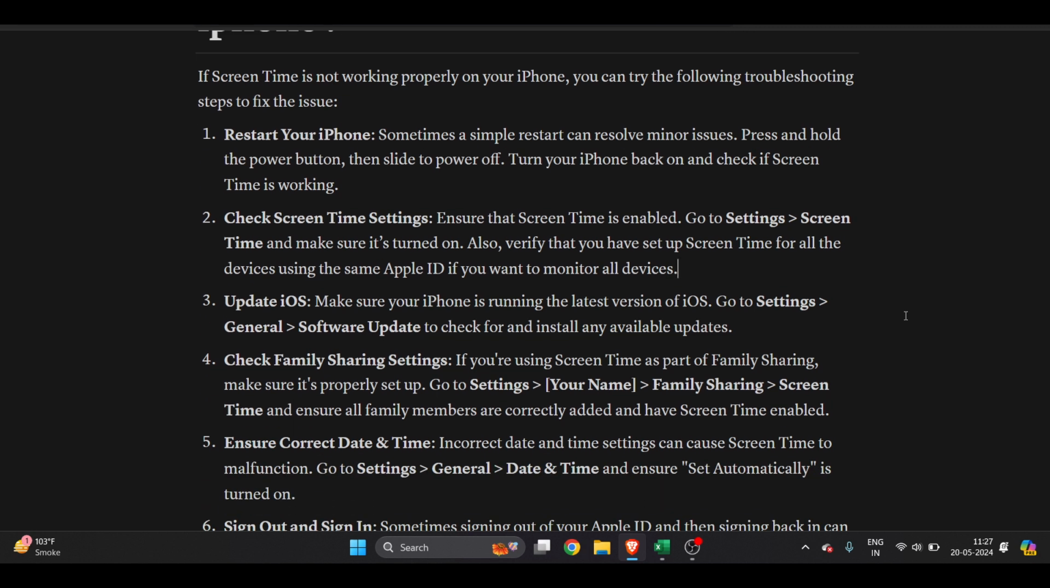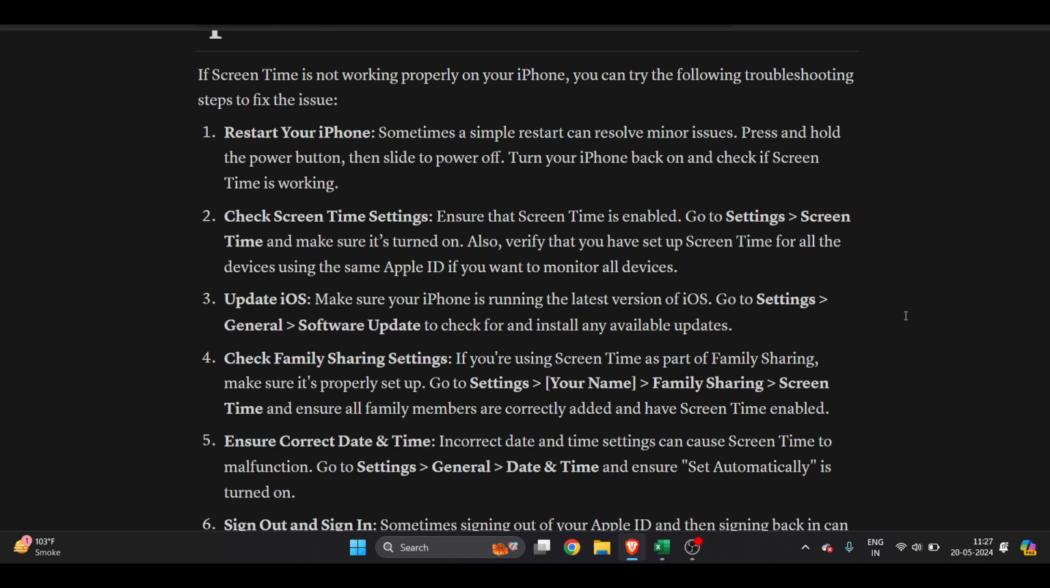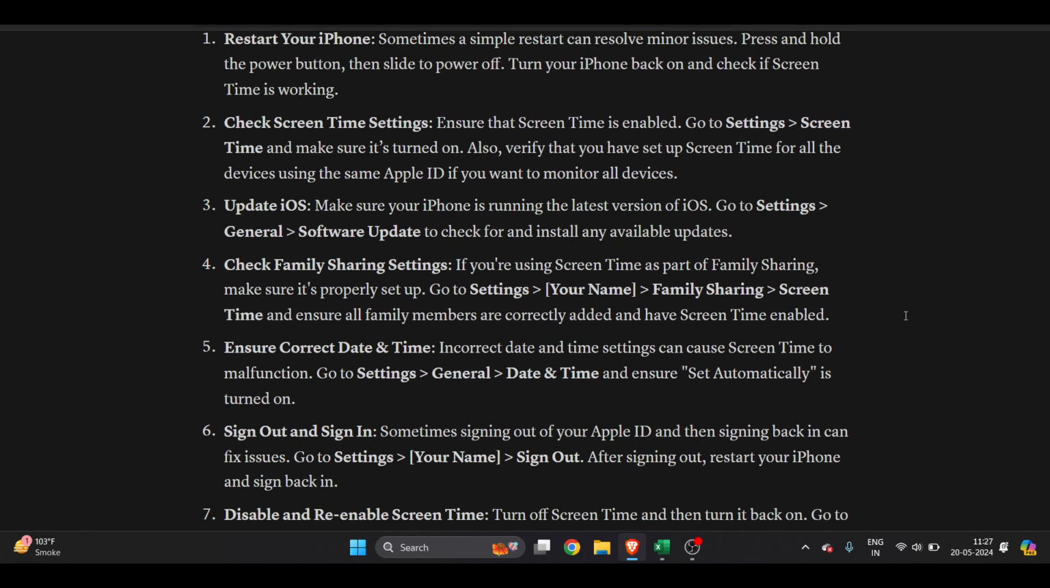The second is check screen time settings. Ensure that screen time is enabled. Go to Settings, Screen Time, and make sure it's turned on. Also verify that you have screen time for all the devices using the same Apple ID if you want to monitor all devices. The next thing is update iOS.